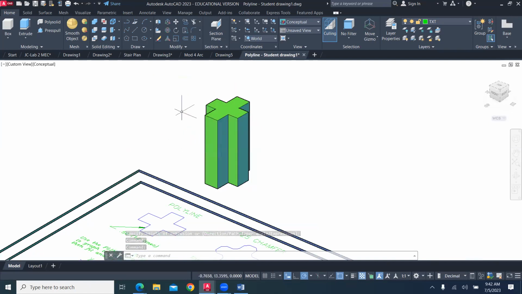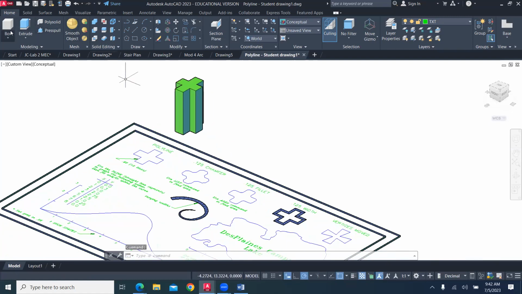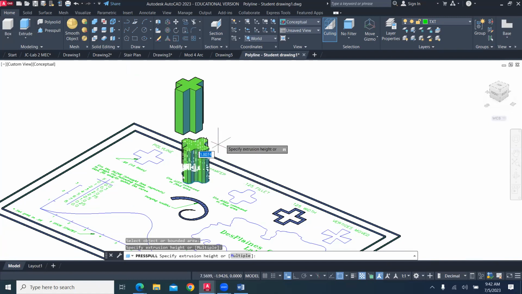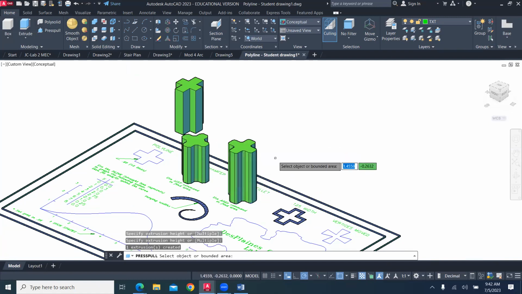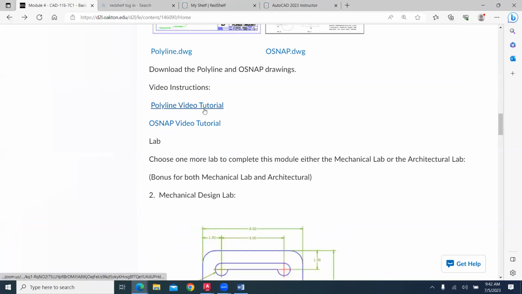So there's some really good aspects to working with these different polylines, and some of the other aspects to working with them allow us to do these different modeling techniques as we start to work with them. There is a video for the polyline exercise. And so if we go through, here's the polyline video tutorial, as well as the OSNAP video tutorial. And so we can take a look at that.